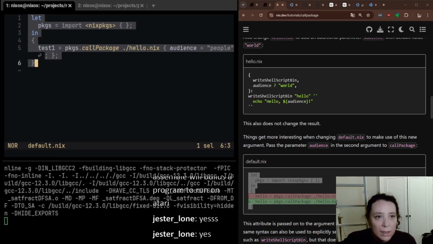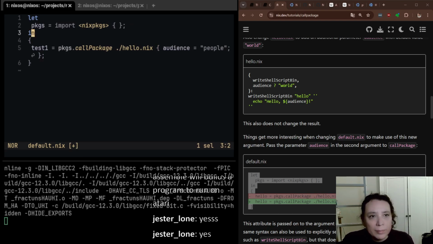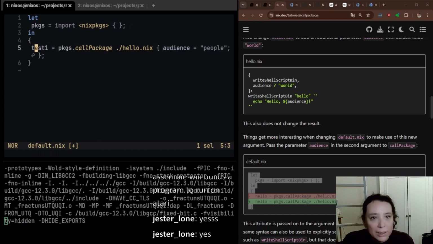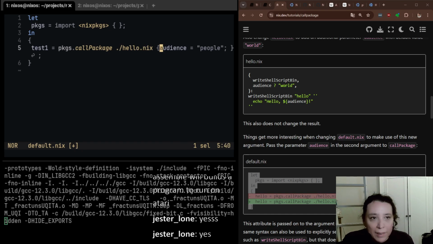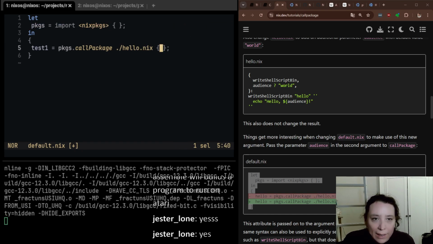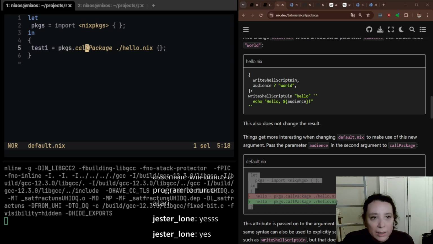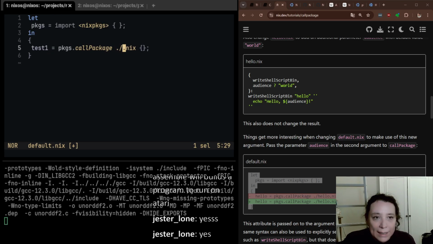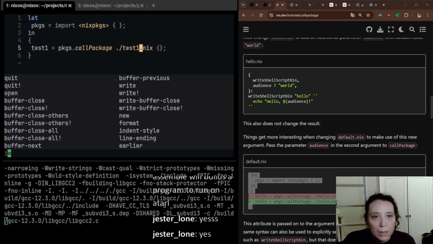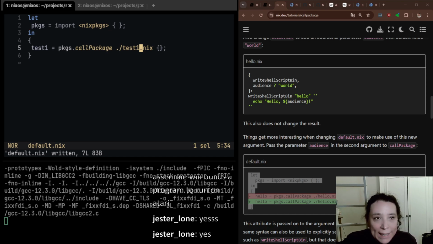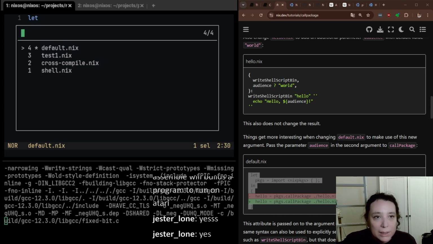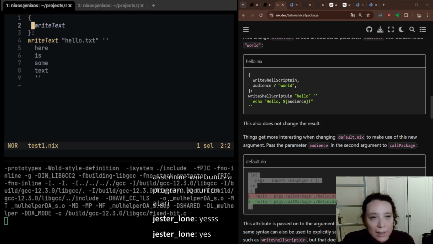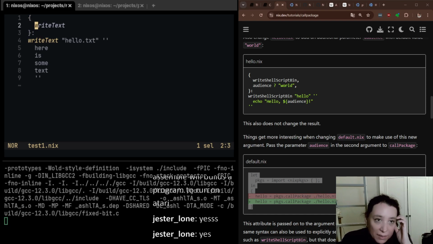All right. So here we go. Call package hello nix. We don't care about any of this. We're not overloading anything. And then call package hello nix. Oh, but it's not hello nix. It's test1.nix. Okay, so I think that works. And then here, whoops, test1.nix is gonna take write text and call package is gonna fill that out.